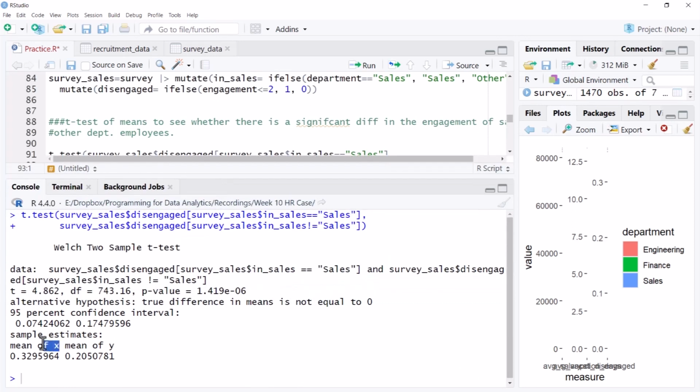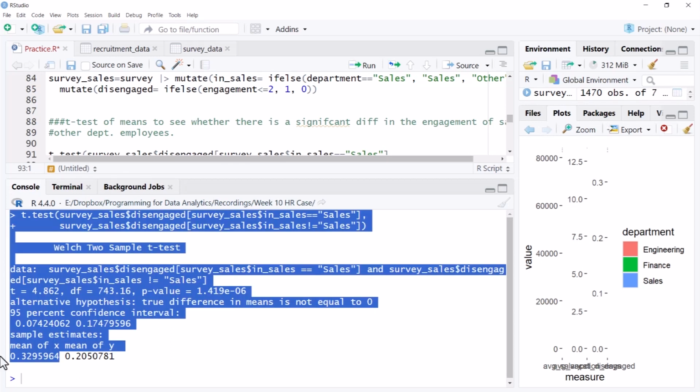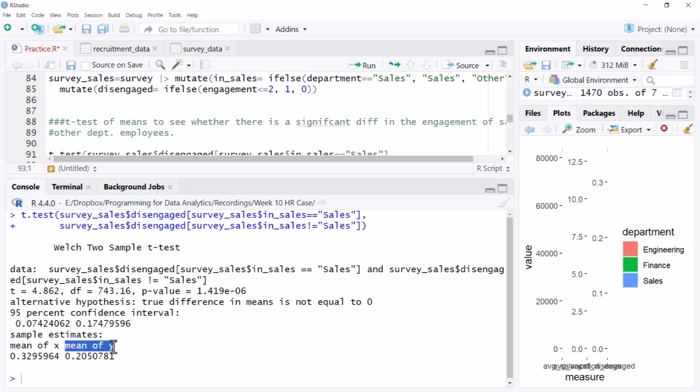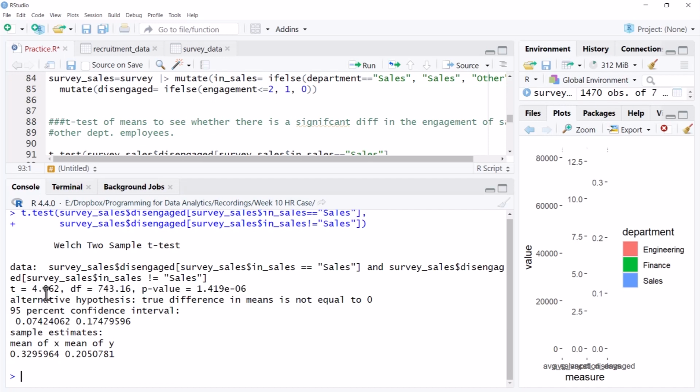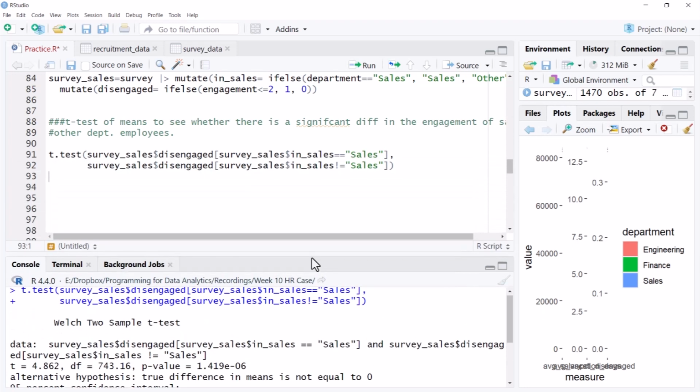You can see the mean of x, which is those from sales, is higher at 0.32, and those not from sales is 0.20. 0 is for engaged and 1 is for disengaged. So you can see here that a higher score would indicate more disengagement. As we can see, there's a difference, but whether it is statistically significant or not, for that we have to look at these t and p values. The p value is pretty small, which means we are rejecting the null of equality, which means they are not equal and quite significantly different from each other. So we can say that the disengagement level of the sales department is quite high, in fact, from other departments. So that we have confirmed.